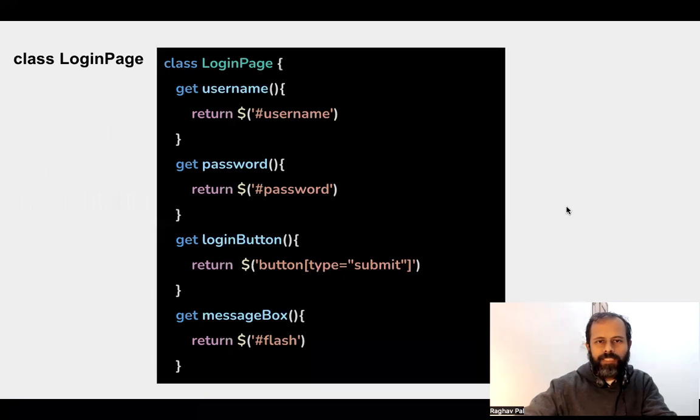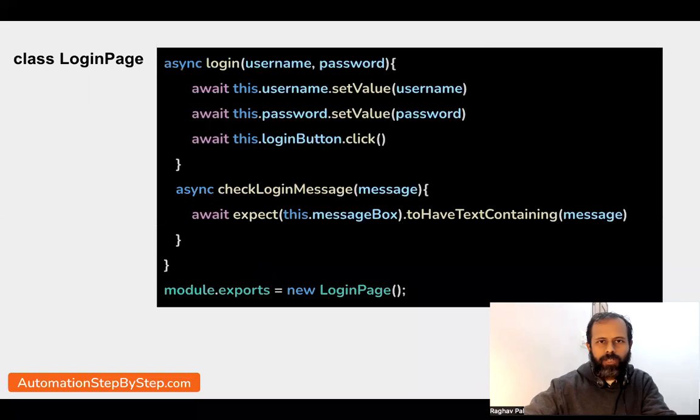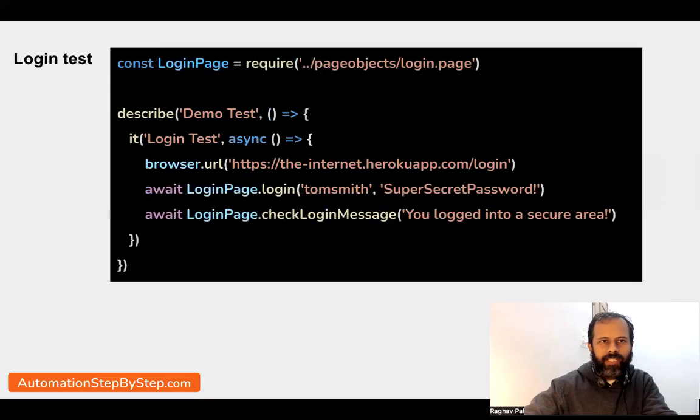These are some snippets, some scripts which we have already seen. I will keep all this in the notes in the description section. This is the login page class as we have created. This is the login test, and we have referred the login page here.